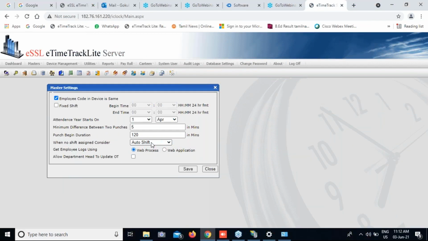And one more doubt. In some cases there are several shifts, but they only need to know the time, whether it is 8 hours or more than 8 hours. That option is also there, sir, for a flexible shift.